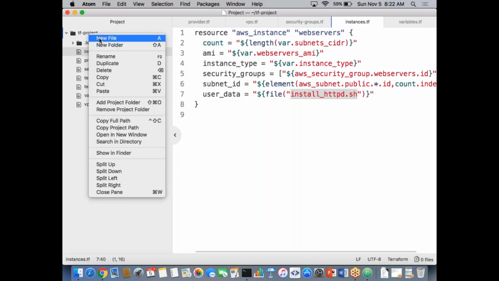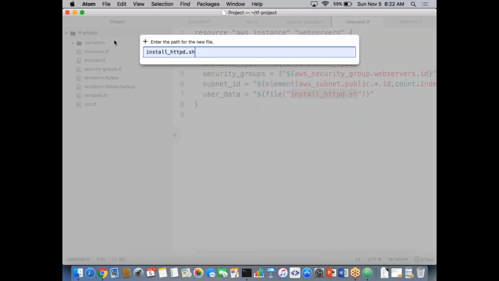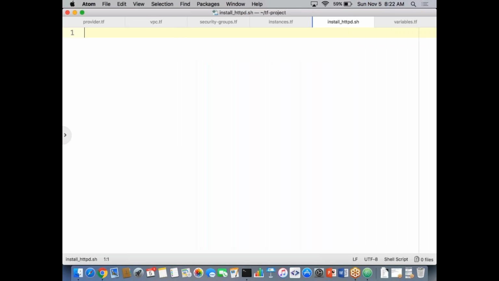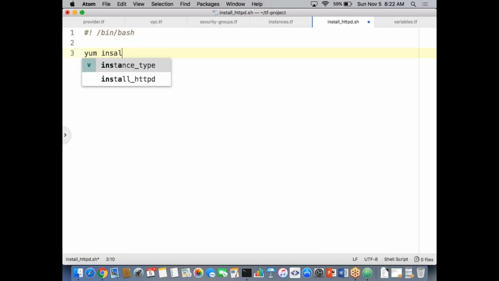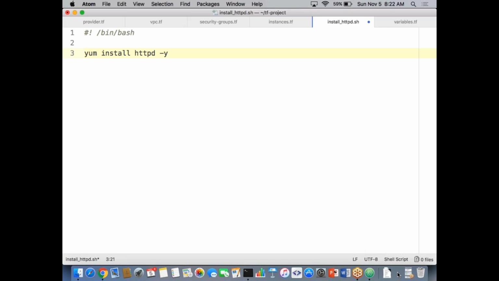Let's quickly go and write it. I can copy paste, but that's fine. Shebang line. Is that correct? In bash. yum install httpd -y.